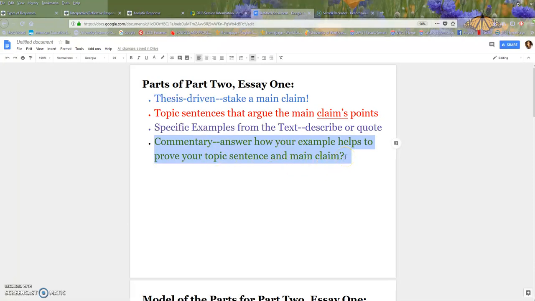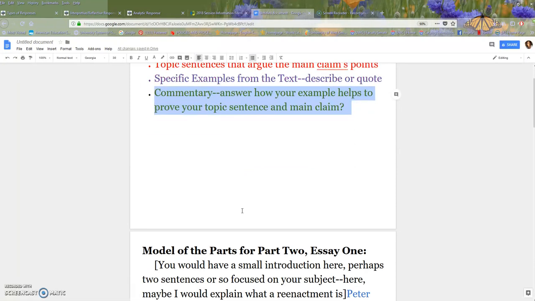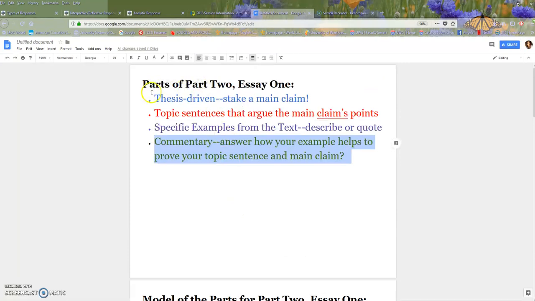Answer how your example helps to prove your topic sentence and main claim. That's always the question you're trying to answer when you're providing commentary or analysis. How does my evidence help to prove my point? Why is my evidence important? So those are the parts that everyone will want to have. Now it'll look different, obviously, for everyone in the response.